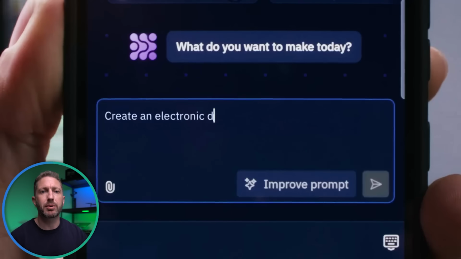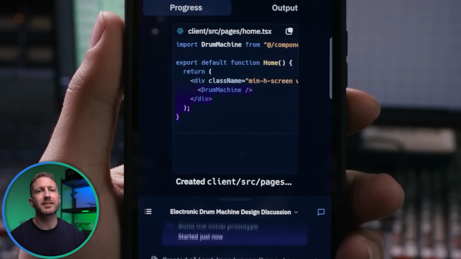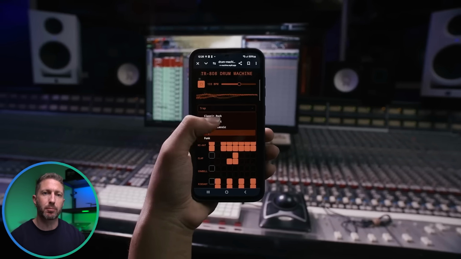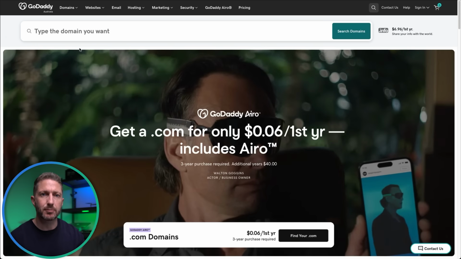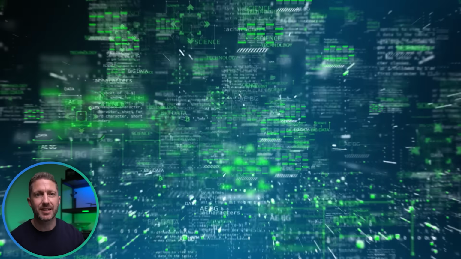Replit is an all-in-one platform where you can build, debug, design, and ship apps in one place. Think of it as ChatGPT plus VS Code plus hosting plus deployment plus templates plus collaboration all fused together. It removes the biggest headaches: managing files, installing packages, setting up servers. Replit handles all of it.